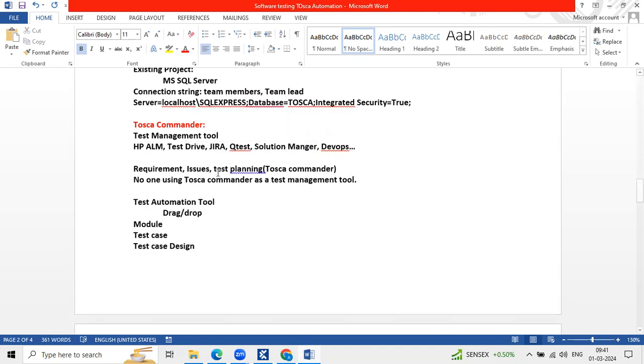Coming to the Tosca point of view, Tosca is also acting as a test management tool, because this Tosca Commander holds a couple of tabs: the requirement tab to maintain the requirements, the test planning tab to create a test plan for the team members, and the issues tab to raise defects to the developer. But I just mentioned very clearly, no one uses this tool for test management. We are also learning this tool for test automation only, right?